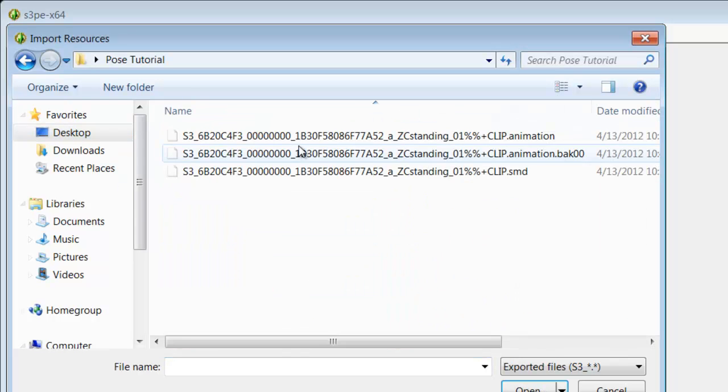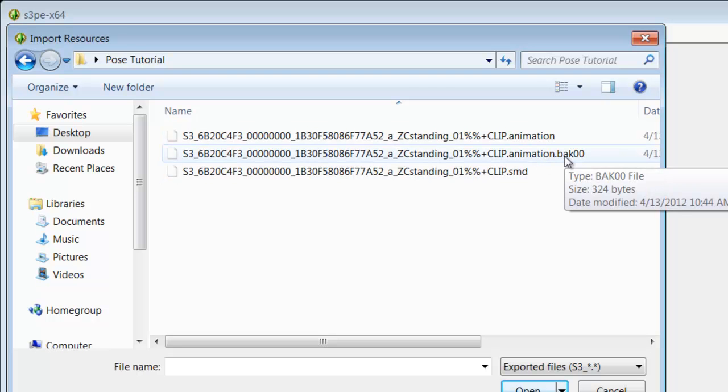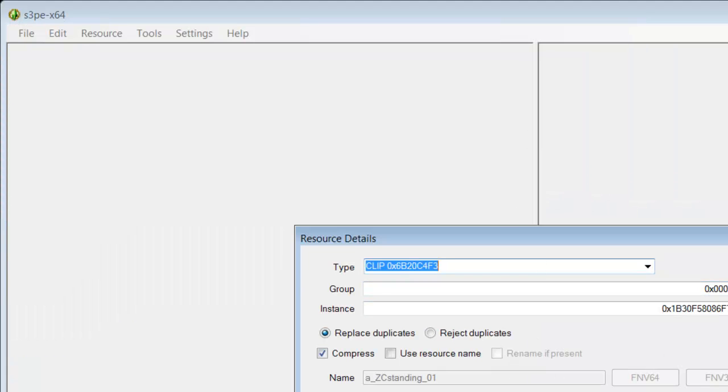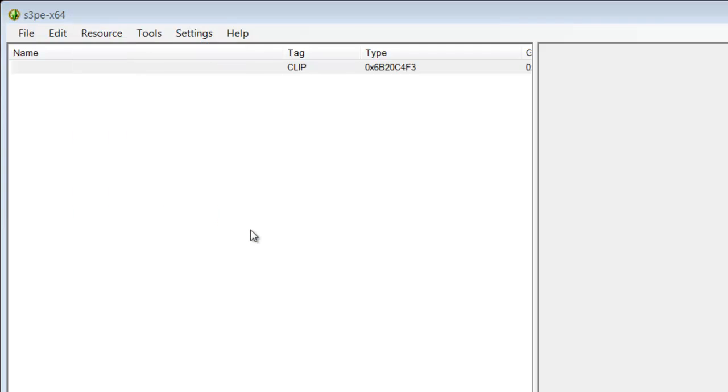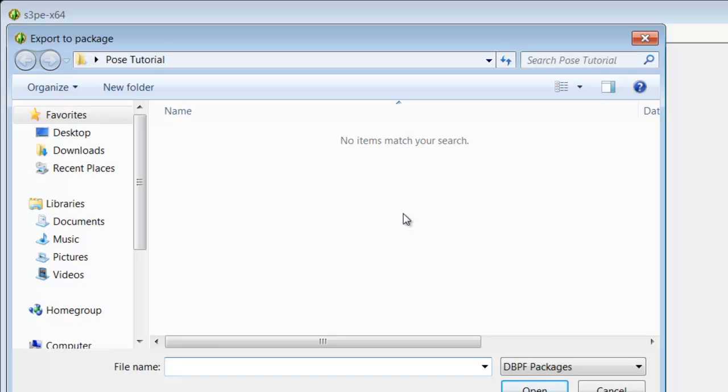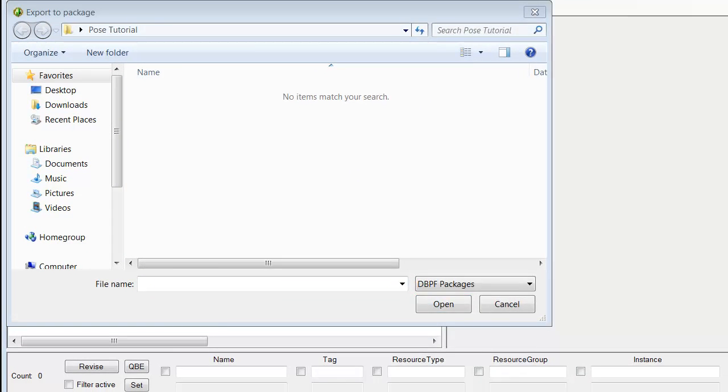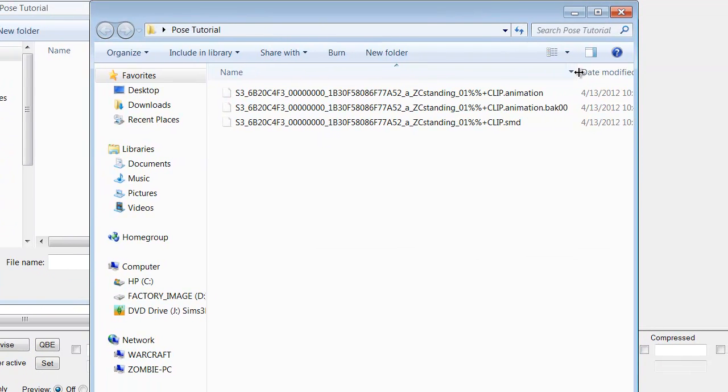Go to your Pose folder and look for the one that just says Animation at the end. You don't want the SMD or the animation D or .BAK, you just want the animation. So that opens, don't change anything, just click OK. Now click Resource again and export to Package. Now you probably want to name it whatever it was named, so that you won't get confused. I'll make another tutorial for pose lists, but for right now, just name it the same thing you'll type in to get your pose, so it would be that right there.